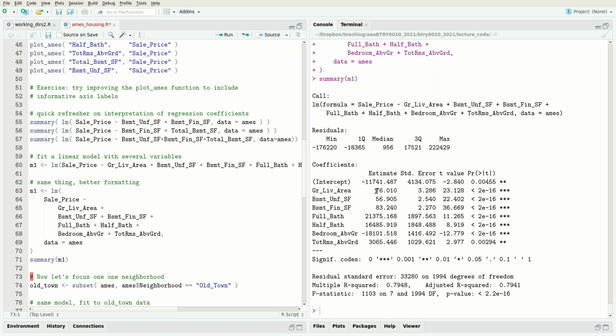So you get $76 per square foot in this model. The effect of increasing the size of unfinished basement is smaller, 56, and the effect of increasing the size of the finished basement is $83. Again, while holding everything else constant. You're not increasing the above ground living area, for example. Okay, now let's look at these variables. And this might tell us something about sort of preferences of home buyers.